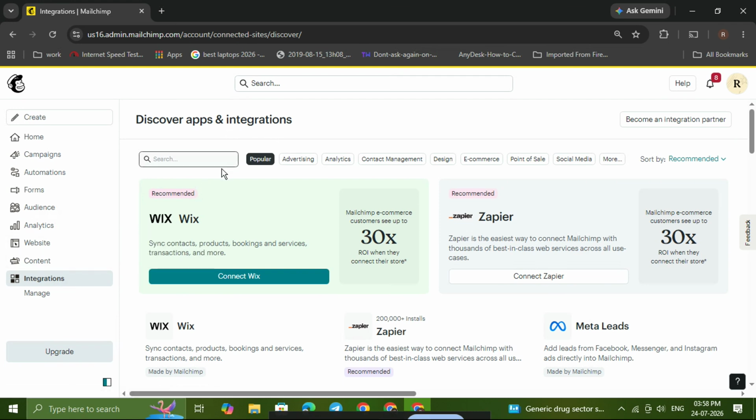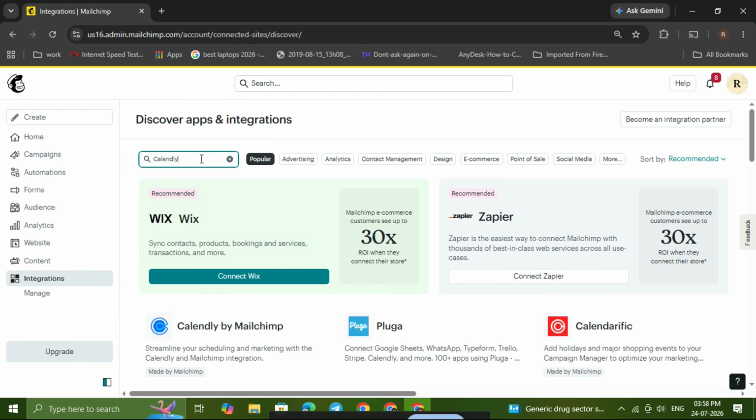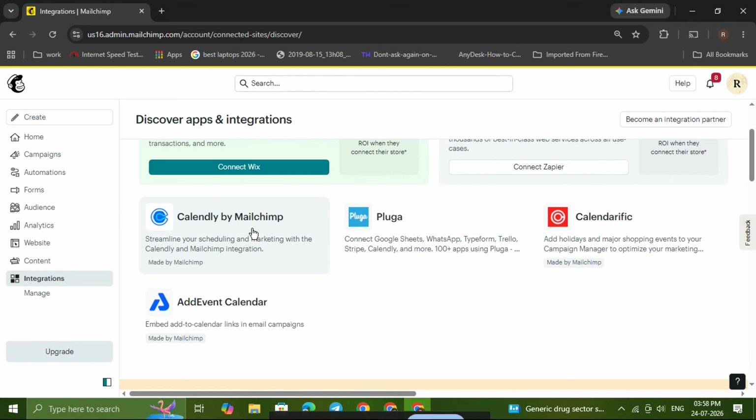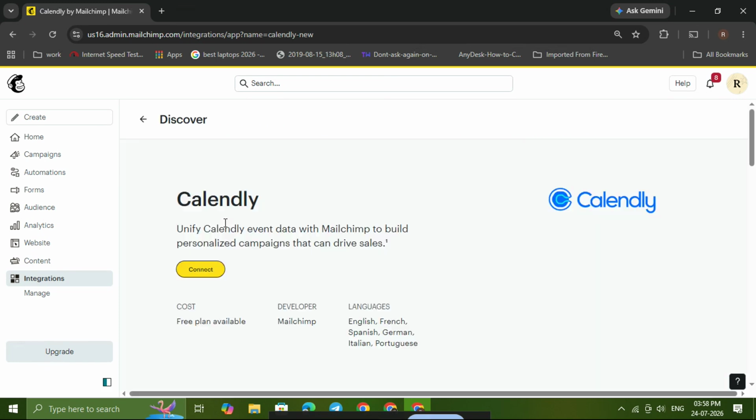Next, use the search bar and type Calendly, then press enter. Mailchimp will show you the matching integration results. From the list, click on Calendly by Mailchimp. Make sure you choose the correct app so you're setting up the official connection and not a similar looking option.